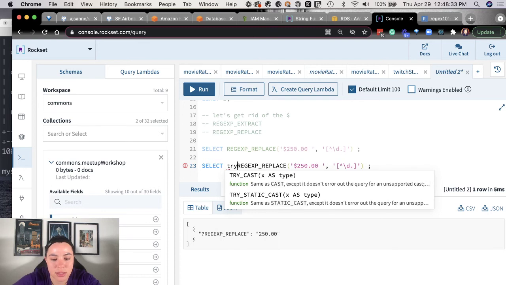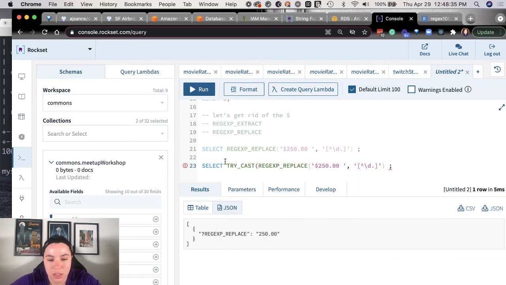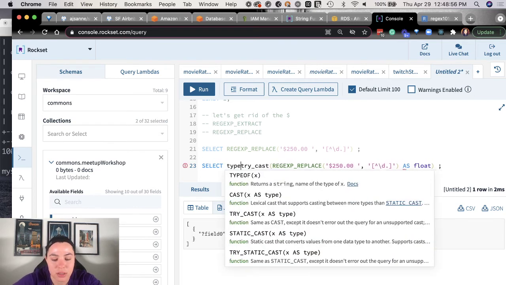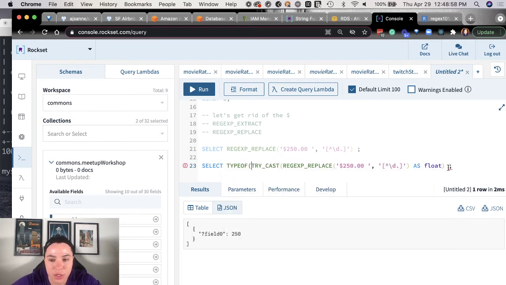try cast, now you can try this. If we do regex replace, we'll get rid of the dollar sign. We still return a string, right? We haven't gotten rid of that, but now we can try casting this as a float. And we should be able to get something back over here. And now, if you do typeof on top of it, you'll get back a float.